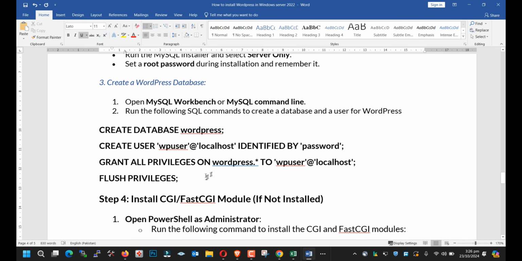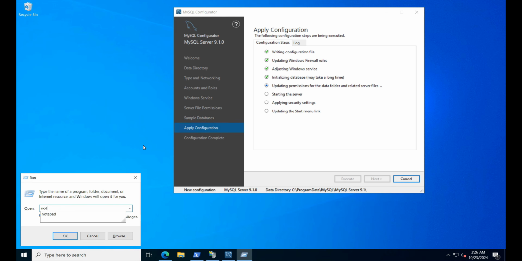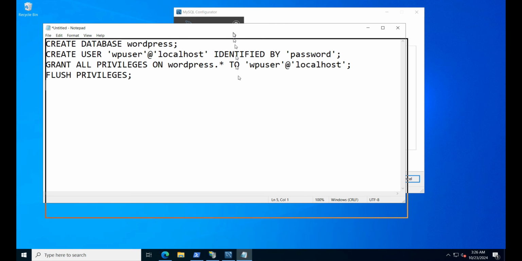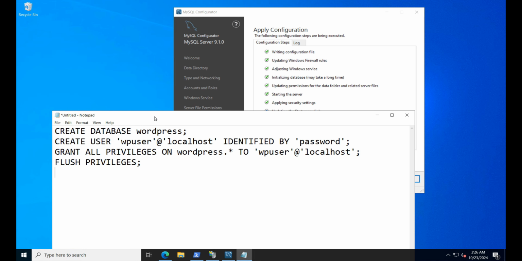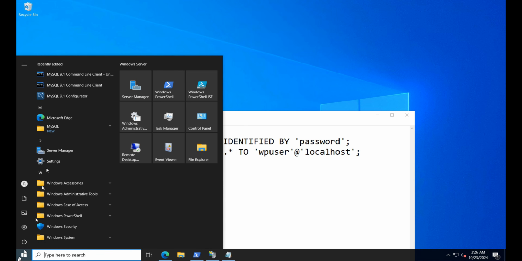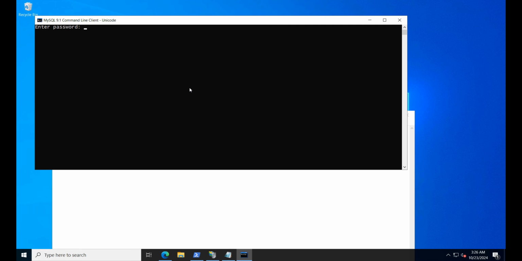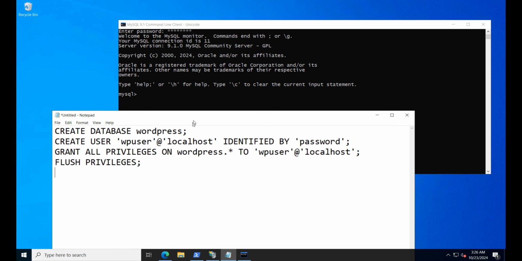Okay, what is the next step? Here you need to enter the database, and here you need to type the password. Next. Okay, now the installation is successfully completed. Now you need to enter the password. Now we are good to go. We are in.